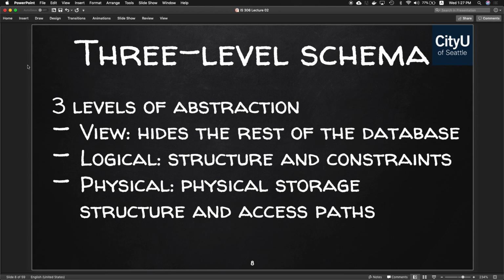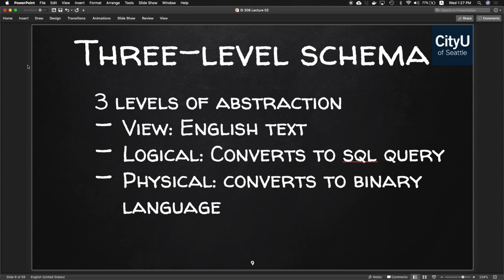So meaning, you would give the user some structure and constraints. Like what? They can only enter strings or numbers, or maybe they can only filter this category. So giving those structure and constraints. Physical again, physical storage, access part. And I have more with that, I think.